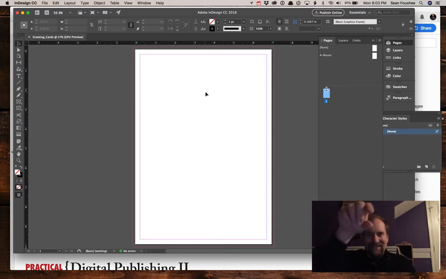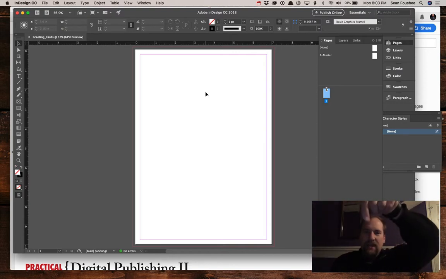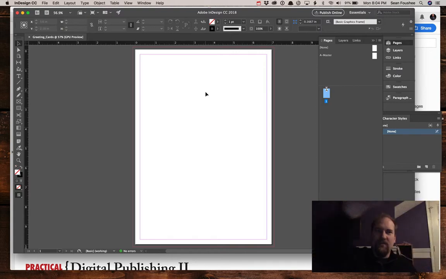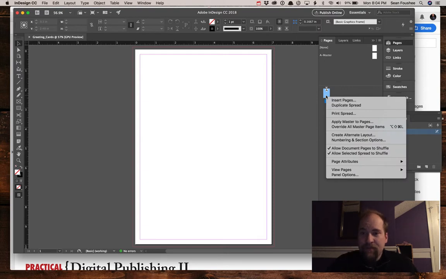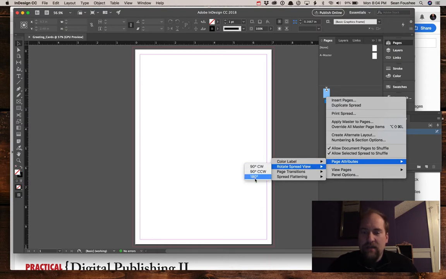What I want to do is take this particular layout and rotate the entire canvas so I'm looking at it from the other end. It's almost as though I were to get up and walk around the table and look at the other end of the document. So to do that, I'm going to come over here into the Pages panel, and I'm going to right-click on the pages. And from here, I'm going to come down to Page Attribute, and then I'm going to rotate the spread view 180 degrees.